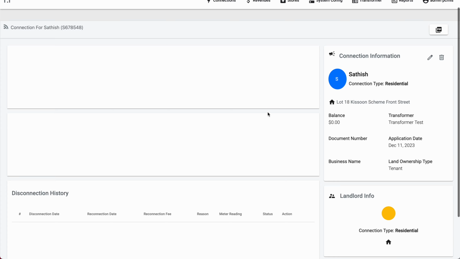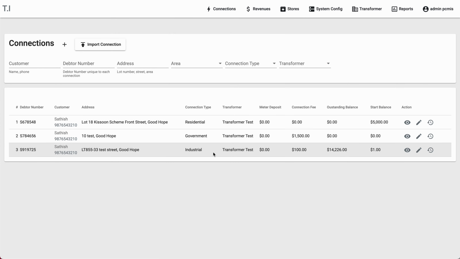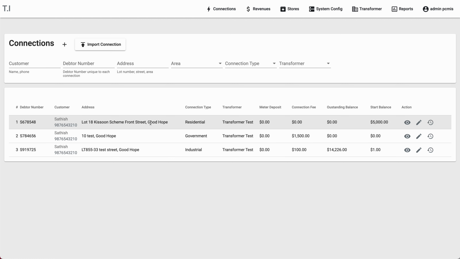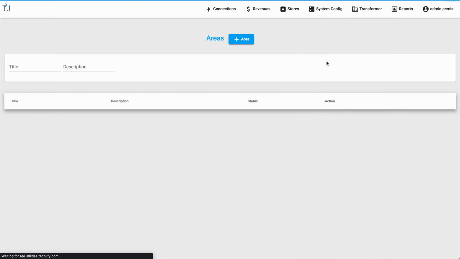Now, however, if I go back to the connection, my area is not actually Good Hope. So I want to add my area. You see my customer record is not there, and also my transformer is incorrect. So how do I do that? You can manage these from the system configuration.